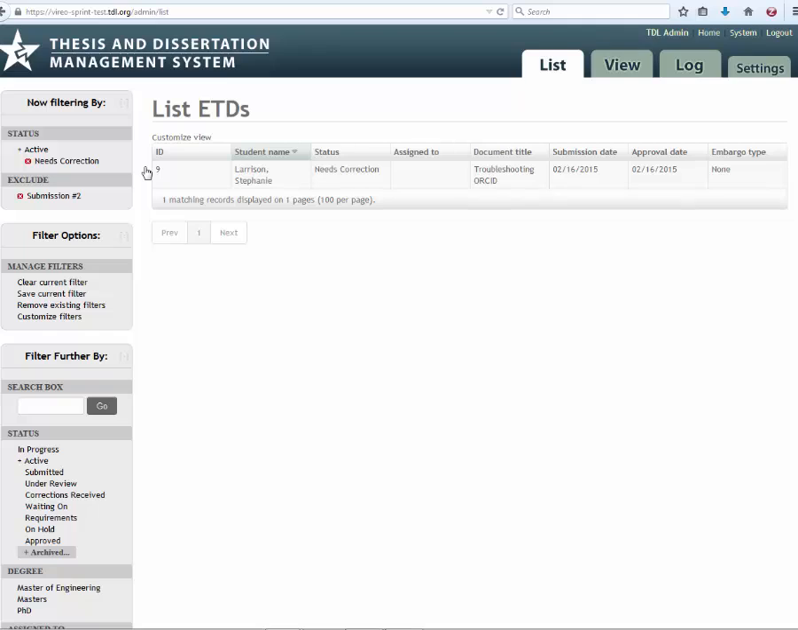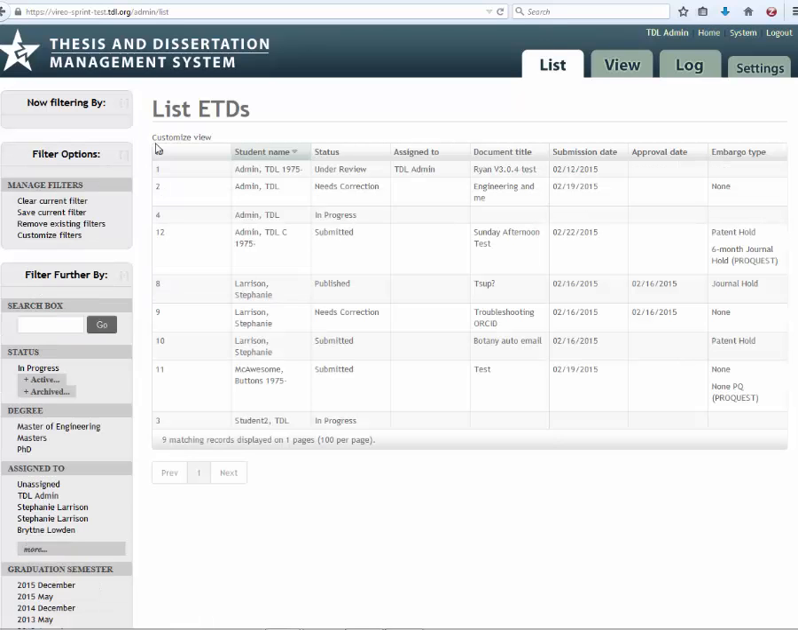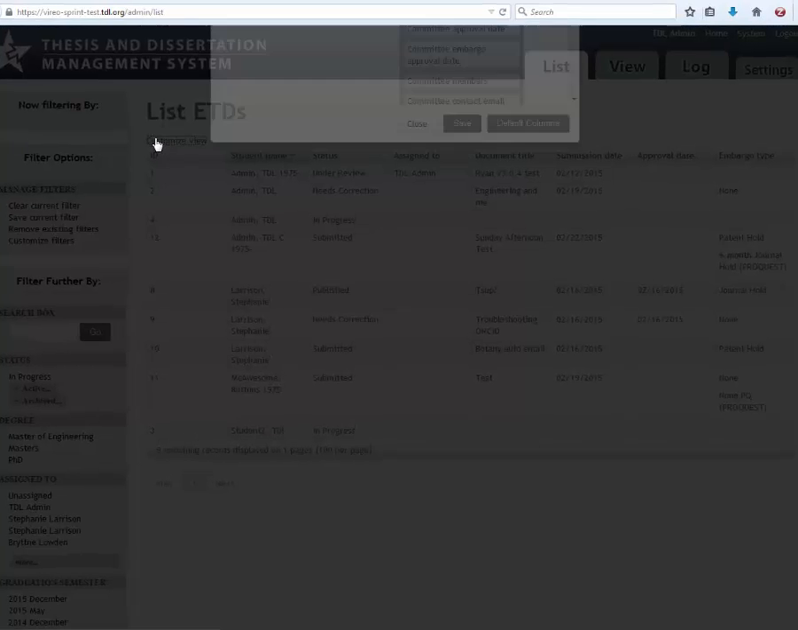To review, filters let you narrow the list of records or rows that appear in the list of ETDs. You can also customize which columns or fields appear in this list. You do this using the Customize View option. I will clear my current filter, and then I will click Customize View.